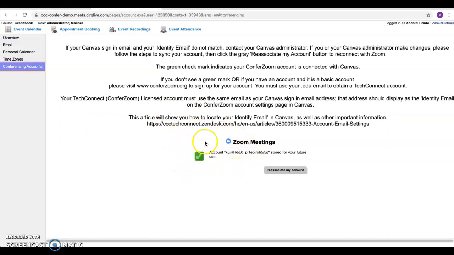If you have the green check mark, it means that your account is pro and you can use ConferZoom within Canvas. If you do not have this green check mark, then you have to wait for your account to turn pro, or maybe you haven't created an account on ConferZoom.org. That's when you can contact me, the distance education coordinator, and I can help you with that. Okay, so once your account is pro, you're in Canvas, you're in ConferZoom. We are ready to create a meeting.